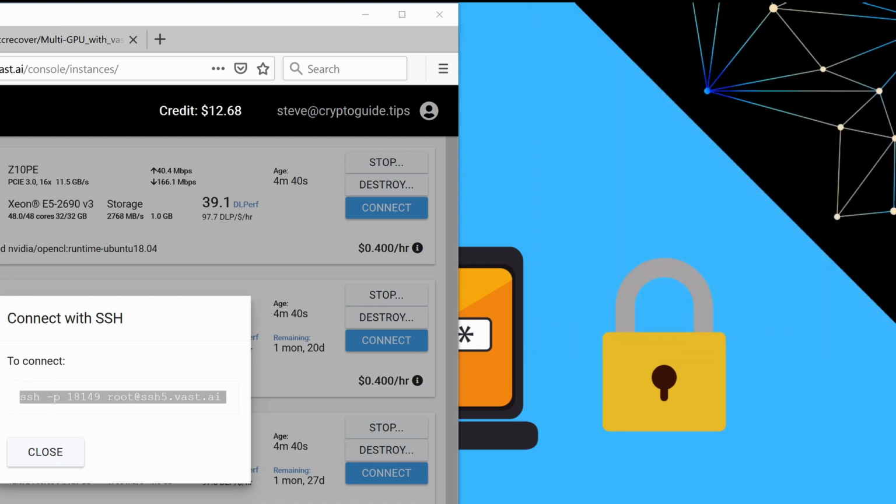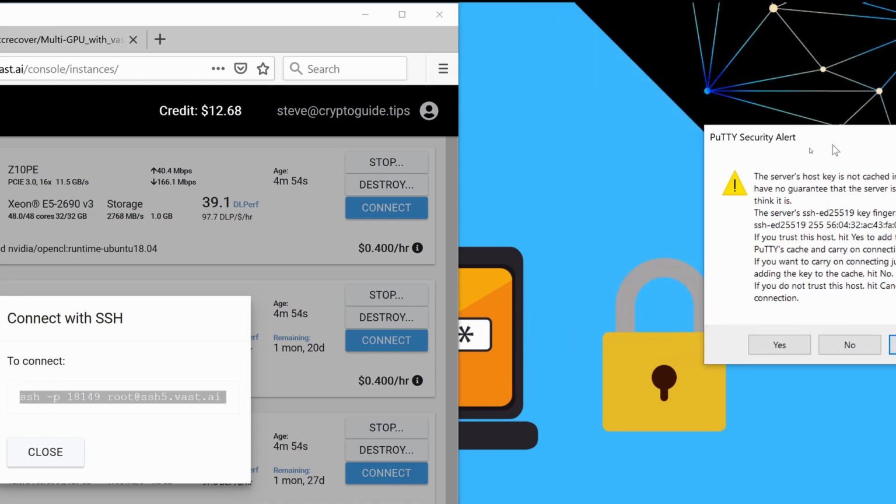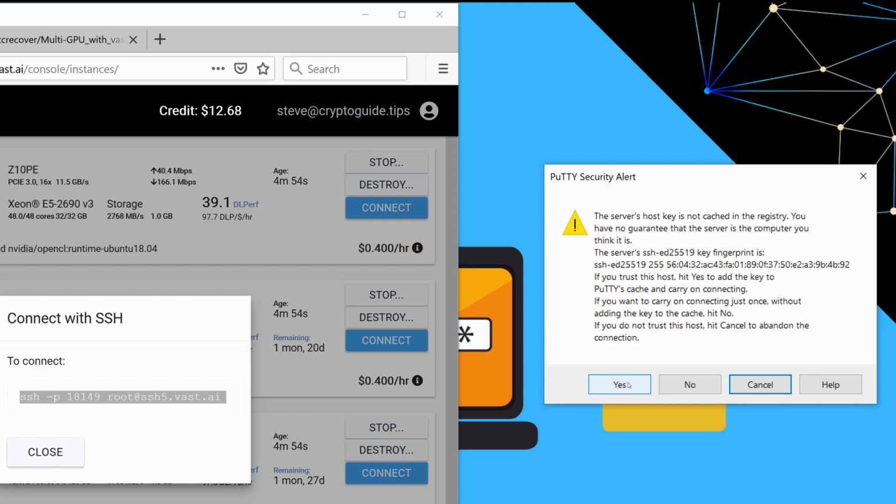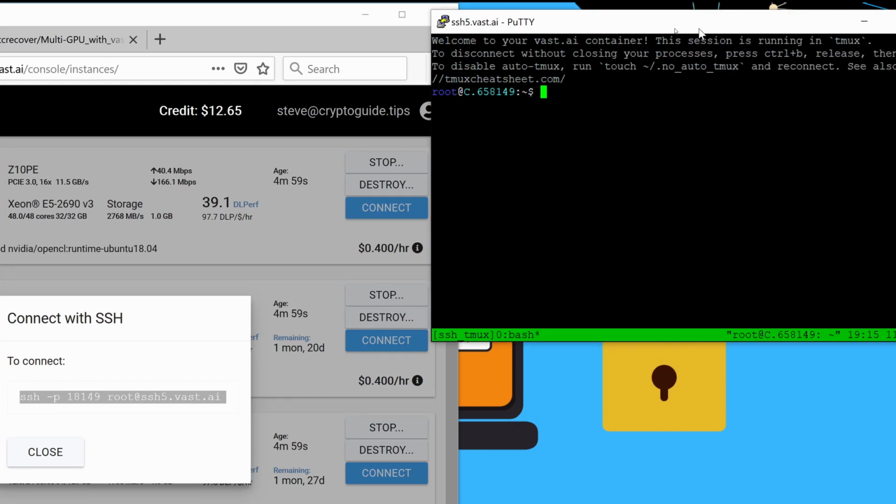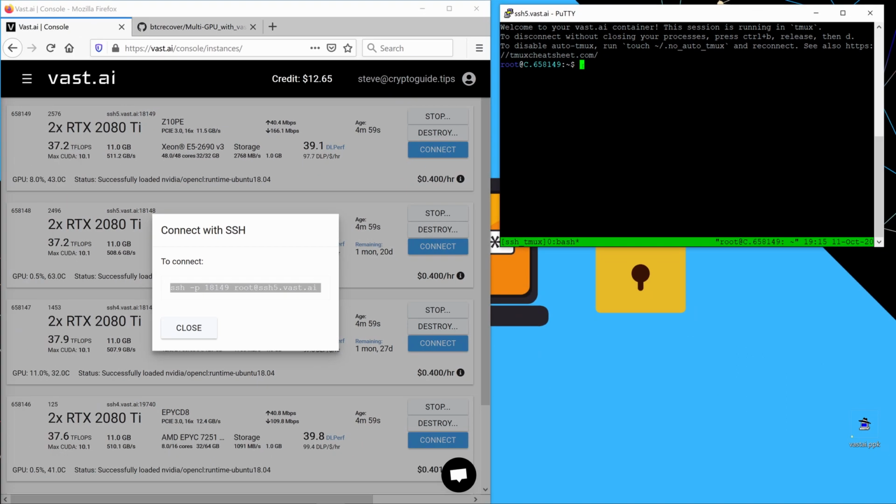And if I say open, it'll prompt with this message here, just because my computer doesn't recognize it. You will always get that the first time. So I'll just say yes, I want to trust that this is the right one. And it will then log in to this. So you can actually see this number here that matches this number over here. So this is the right one.